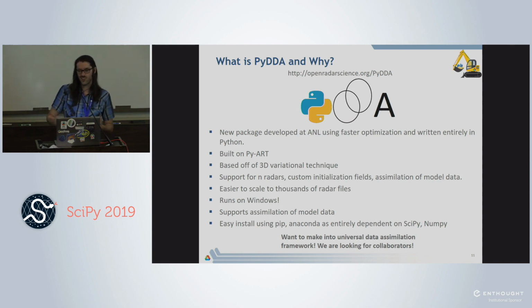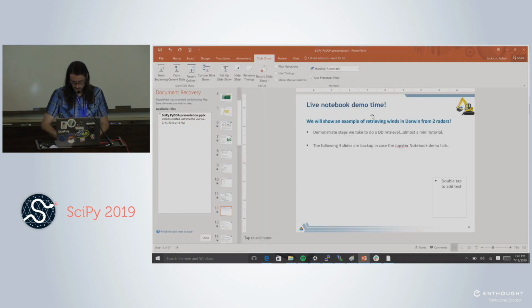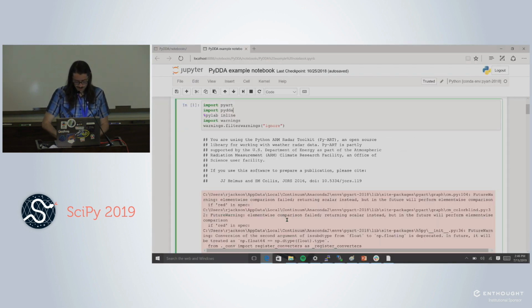It's already available on Conda-Forge, so you can just install it from Conda-Forge today if you want to give it a try. Now, what I'm going to go into next here, I'm going to just open up a notebook of a live demo I have of just some of the features of PyDDA.